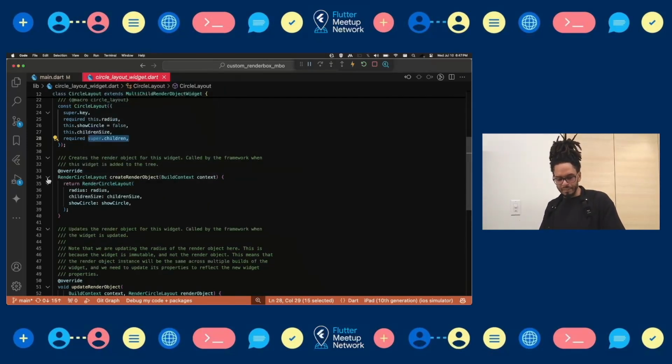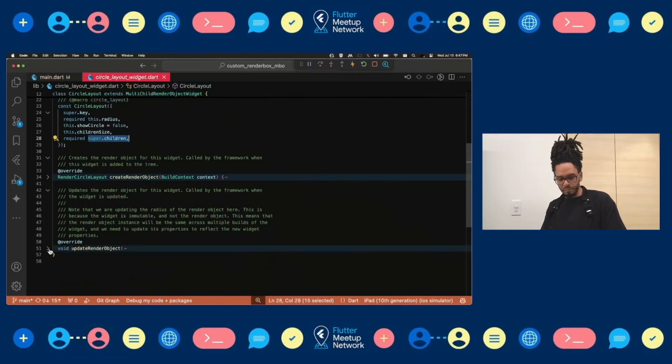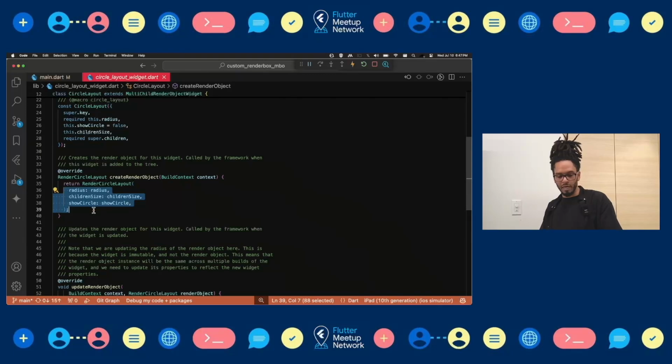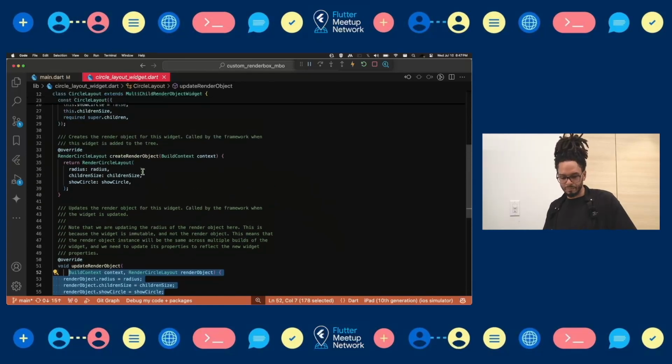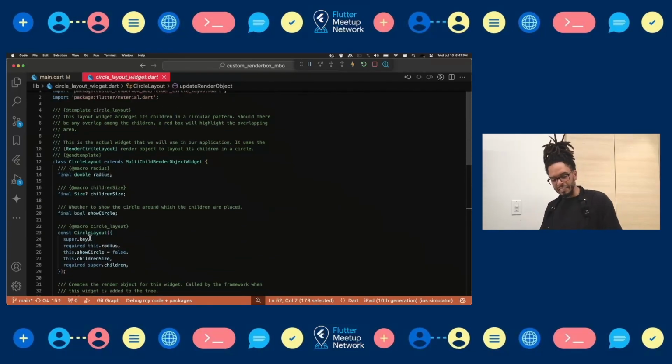You can see that this widget here implements two things. One is the create, so I'm going to just return my render circle layout, and I'm going to provide also an update method. So if I do a set state or something like that, it's just going to update those parameters if it can reuse the same element. Okay, let's get to the good stuff.